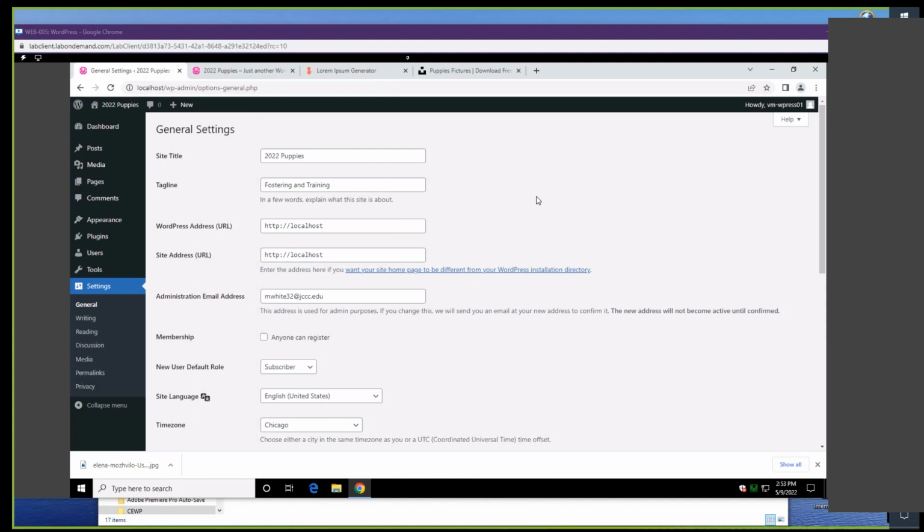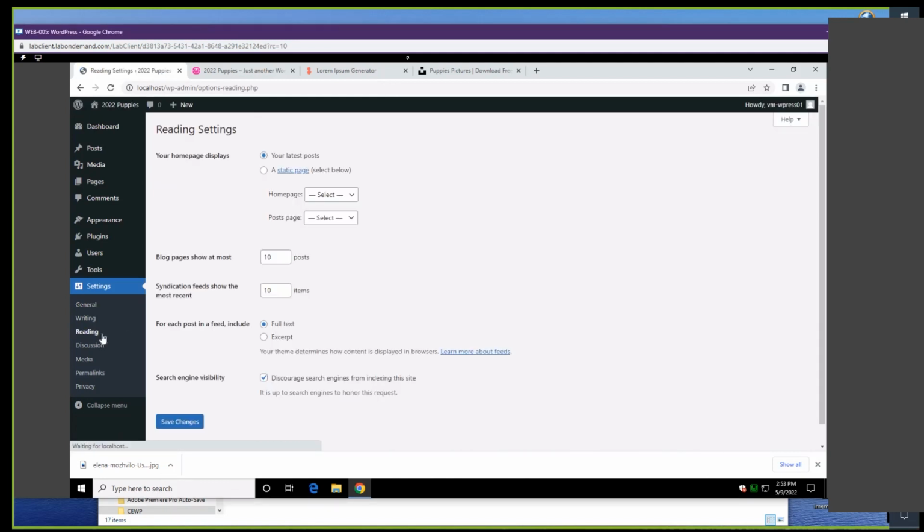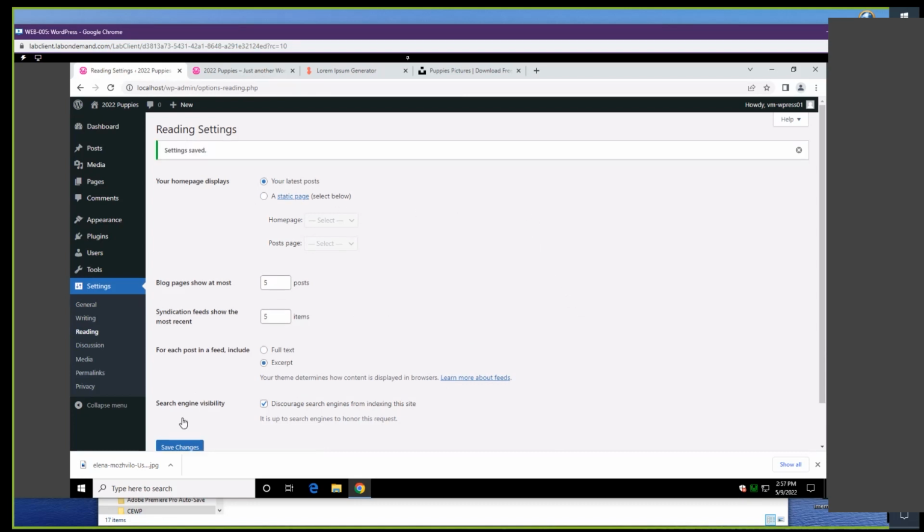Well, you can do that. You can set up the way people can look at your website, or how you're going to post to it. So save the changes.